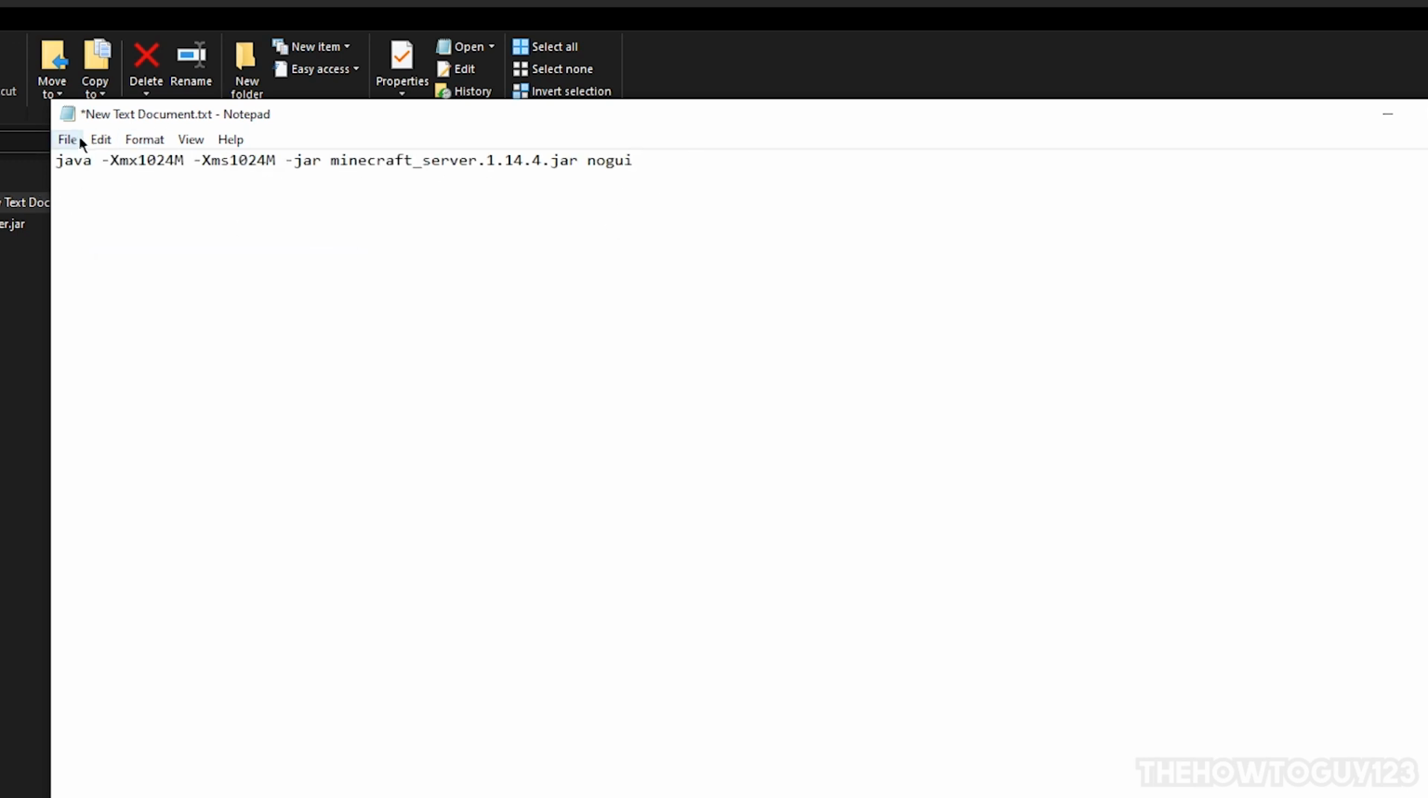And there's a couple changes we need to make here. The first thing here is where it says Minecraft_server 1.14.4.jar. Highlight everything between Minecraft and just before the .jar there, and you're going to want to erase it and just call it server.